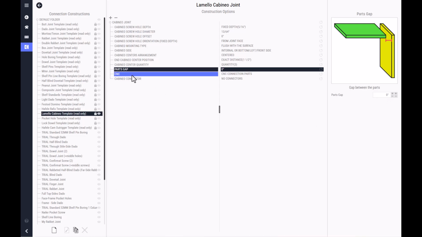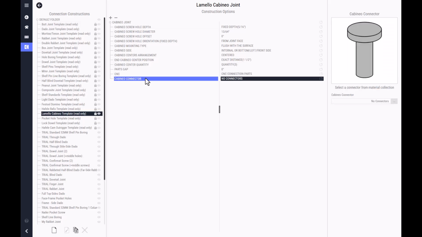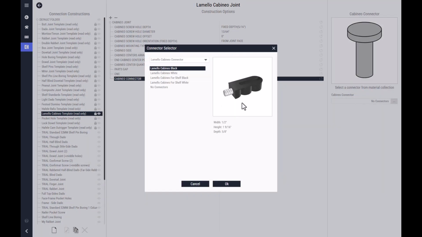Under CNC, select CNC connection parts when you want CAD Builder to generate the machining required for the joint. Select no CNC connection parts only when the connection machining will be completed separately. Finally, select the appropriate Cabineo connector from your material collection so that the material will be counted in the materials list. That way you will see the full count as well as the material cost for these connectors.